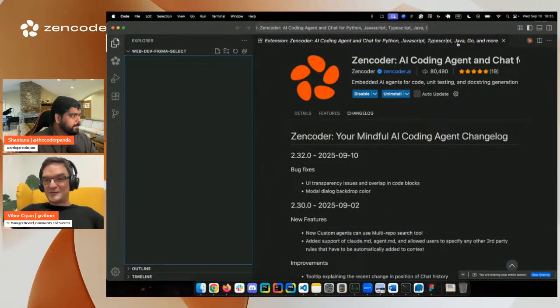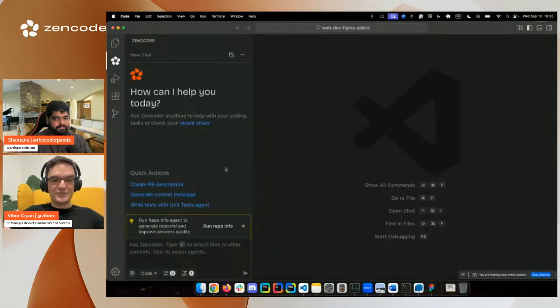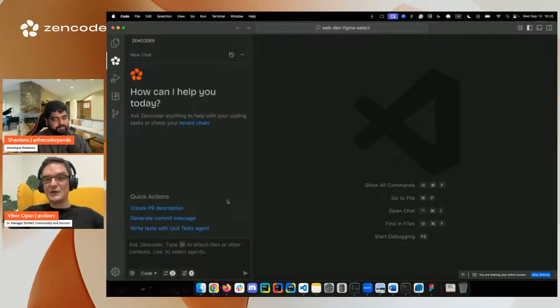I just updated Zencoder to the latest version. Literally happened just before I started this webinar, so I'm starting from a blank slate here. I have this web dev Figma select project that I've just opened. As you can see, no files, no folders, nothing here, and I will start from scratch. It suggests to run the repo info agent, but I will skip that for now because I don't have any code base here.